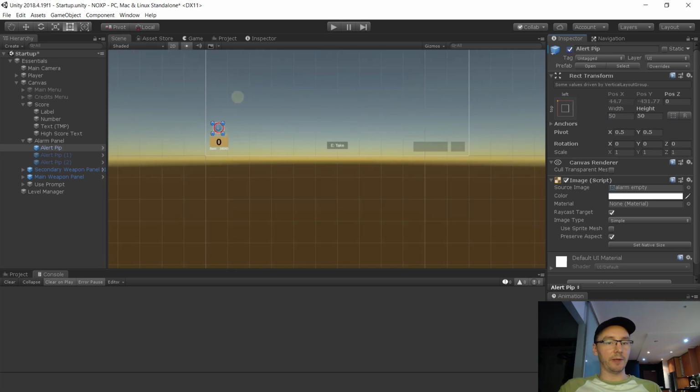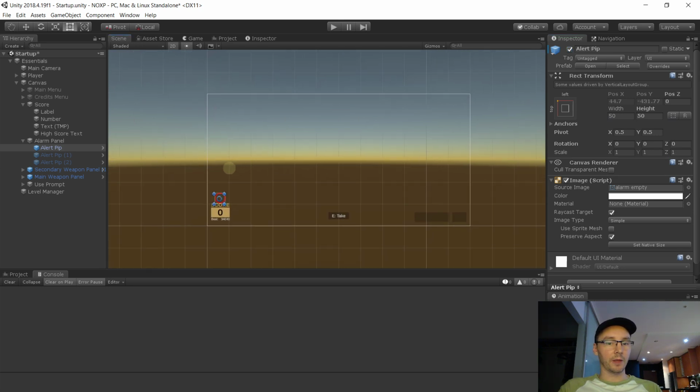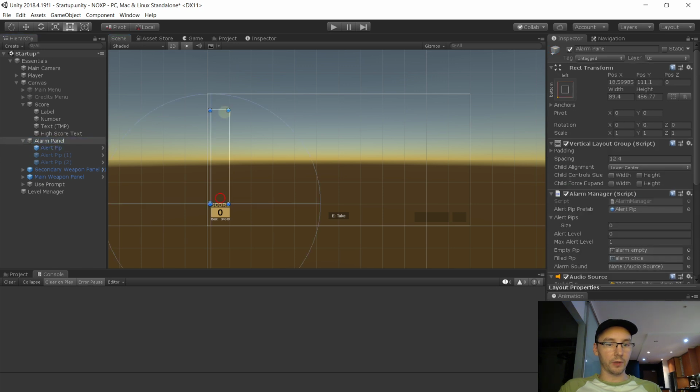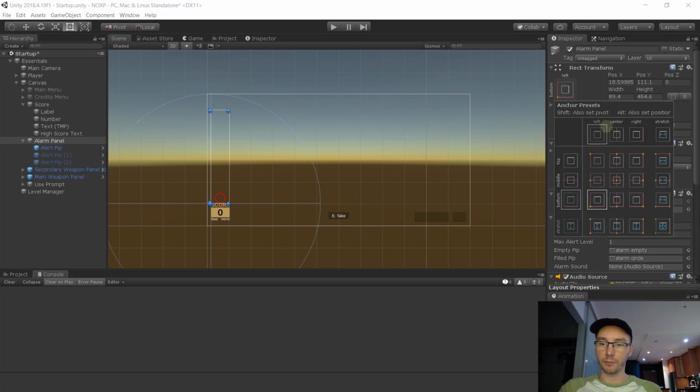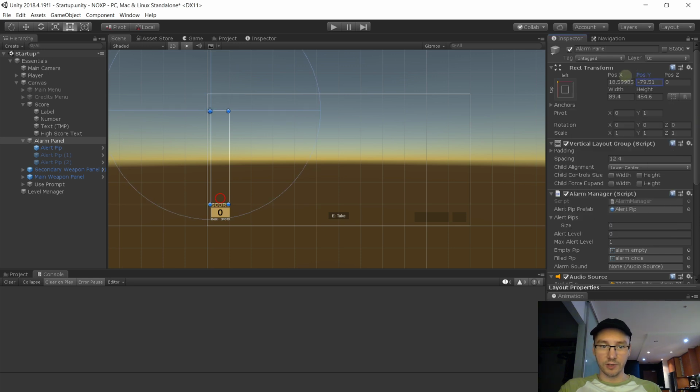So we can just move it up a bit. But actually, I'm going to move the whole thing all the way up to the top of the screen. In fact, let me ensure it's at the top of the screen, so I'm going to change the anchor. This is on the alarm panel, and I'm going to hold down Shift, but not Alt in this case, to make it relative to the top left of the screen, and then I'll just decrease that Y value so that it's coming from the top.